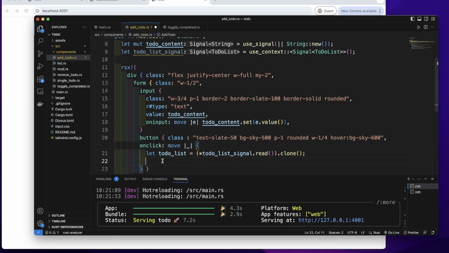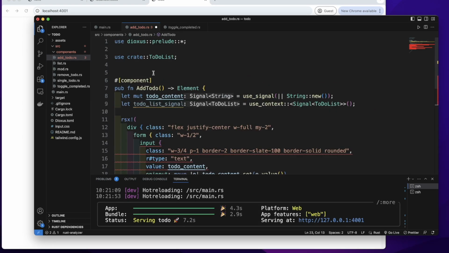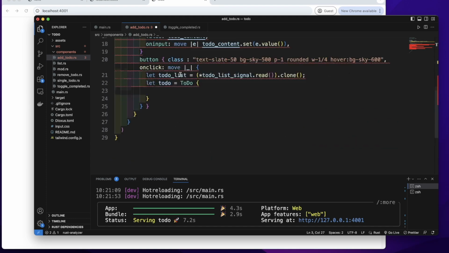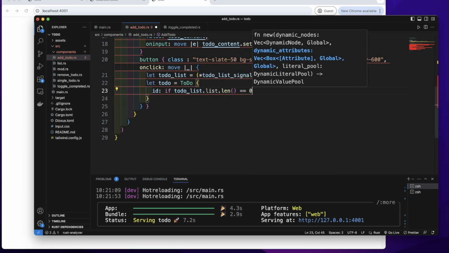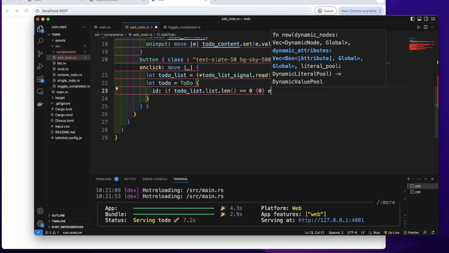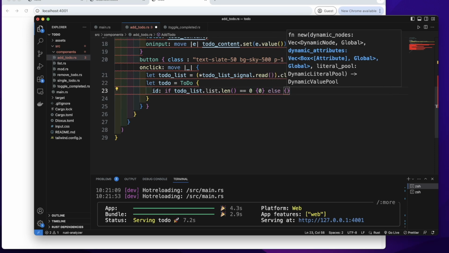Then let's create a new to-do. Let to-do equal to ToDo. We will import this ToDo from creator. So let's import a ToDo. First field is ID. We will create an if else expression in this ID field. So if this to-do list, we will call len method to get the length equal to 0. This means there is no to-do items in this list. So we will give it ID 0. Else we will get the ID of the last item from this list, then increase that by 1.